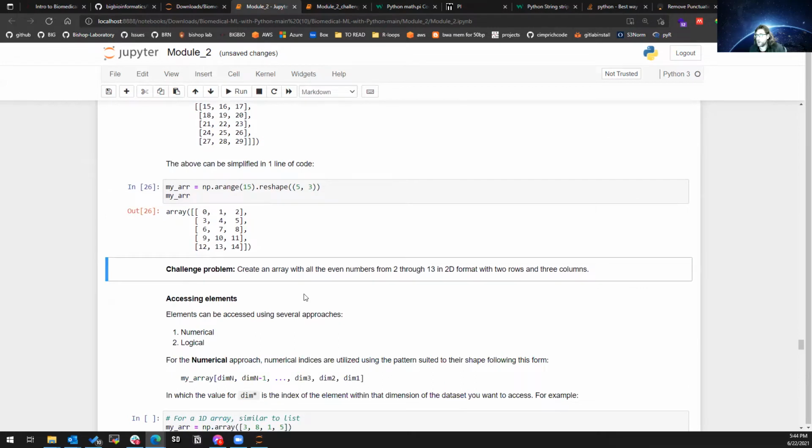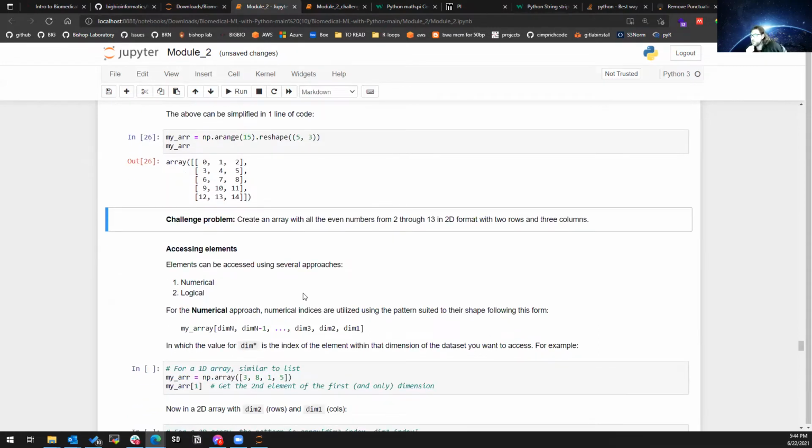All right, so can you create an array with all the even numbers from 2 through 13 in 2D format with 2 rows and 3 columns? All right, so go ahead and give this a shot. And once you got it, please put it in the chat.